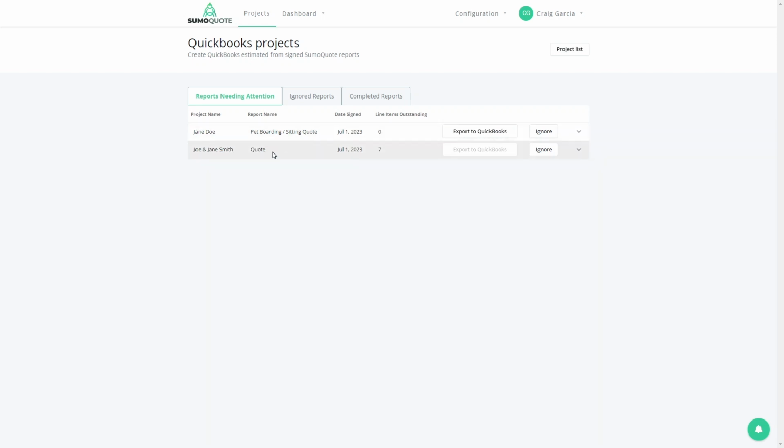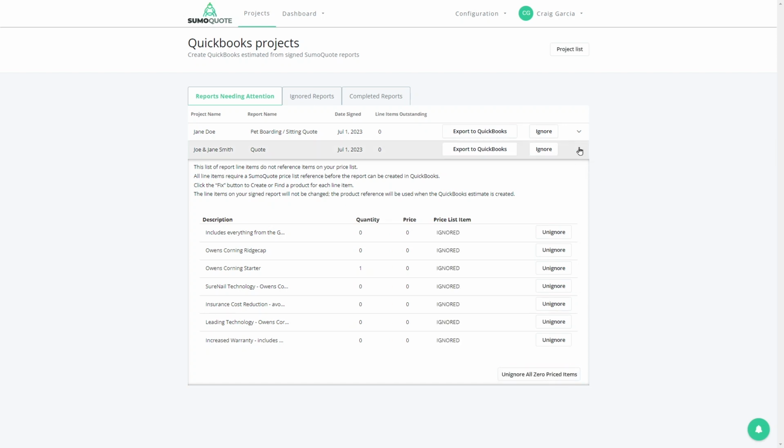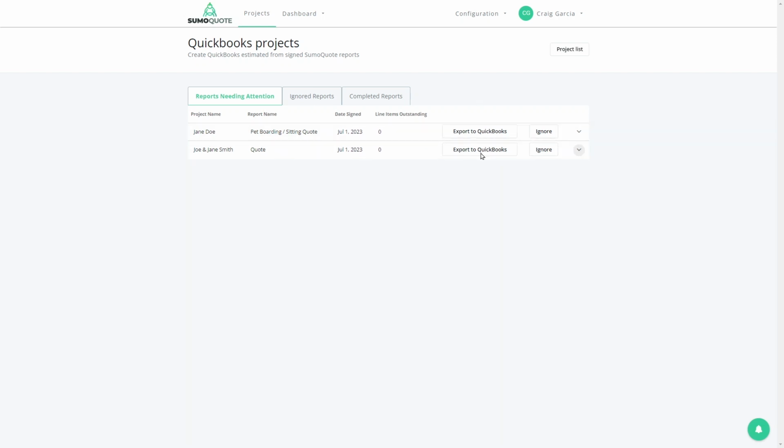Let's take a look at Joe and Jane Smith. Again, I've got some line items that are zeroed out, but everything else seems to be okay. For right now, I'm just going to opt to zero these guys out, but I can now export to QuickBooks. I can get this all pushed over in one lump sum, rather than going to each individual project and exporting individually, we can get a list of them here to make this much more quick.